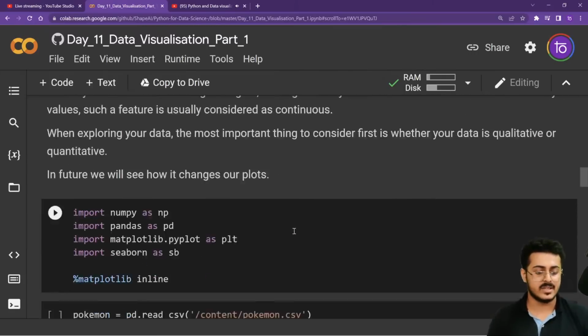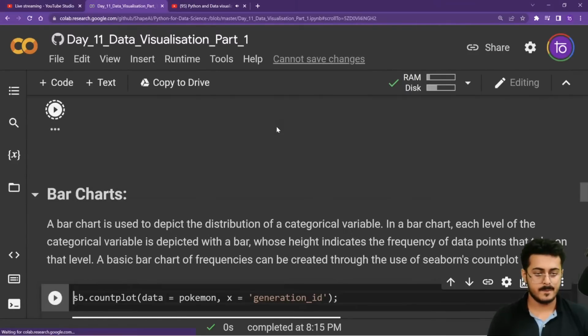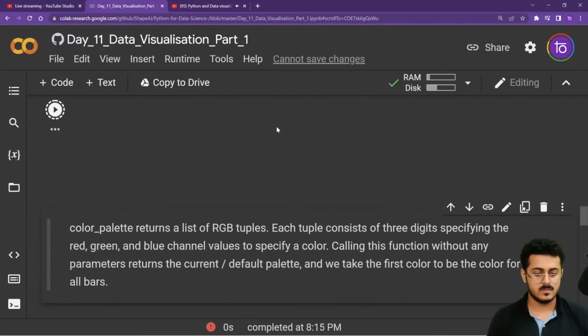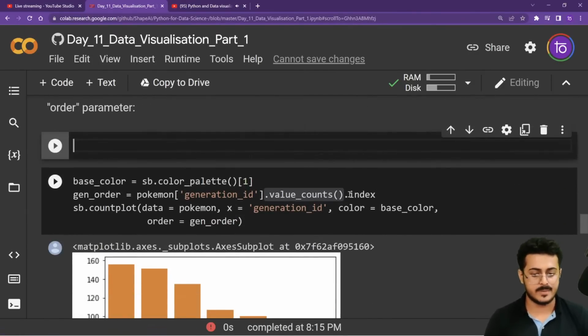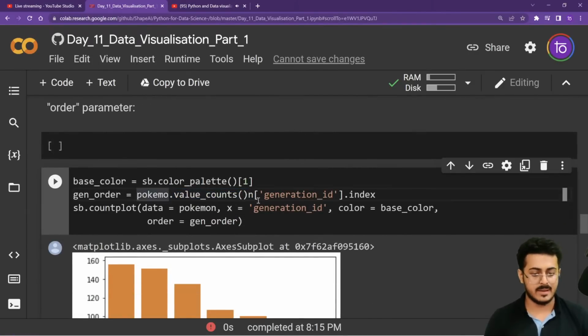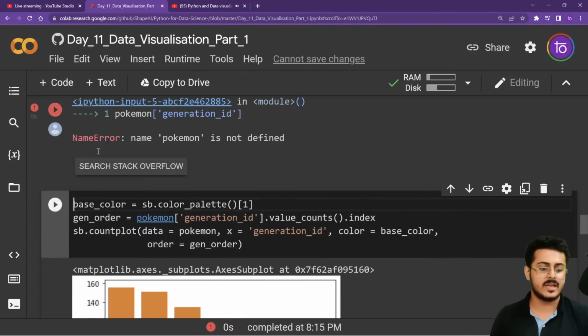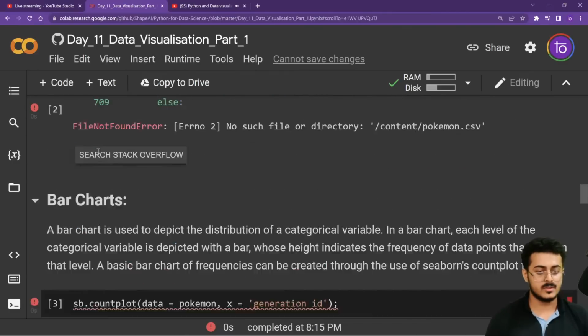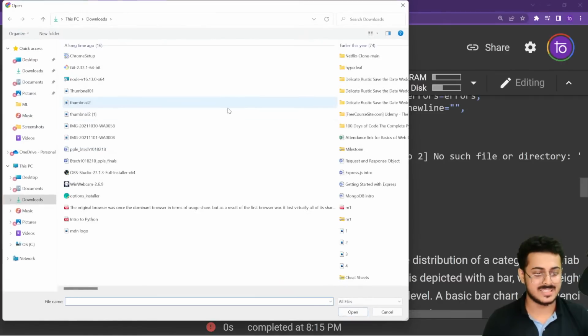So let us look at this. We will have to run the entire code again. Give me a second. Let us take it line by line so that you are able to understand. The first one we have is Pokemon generation ID. Let's check what we get from it. I have to upload the dataset once again, so let me just upload the dataset.